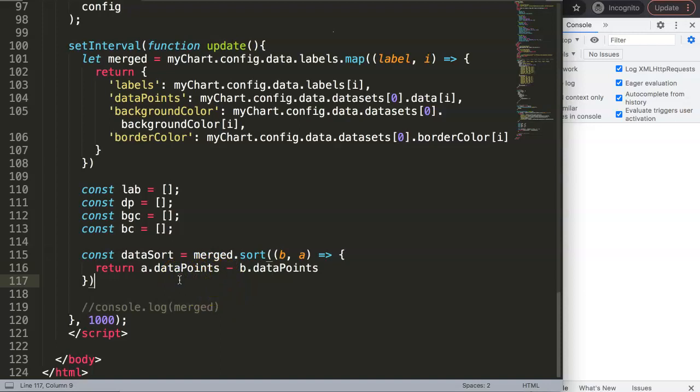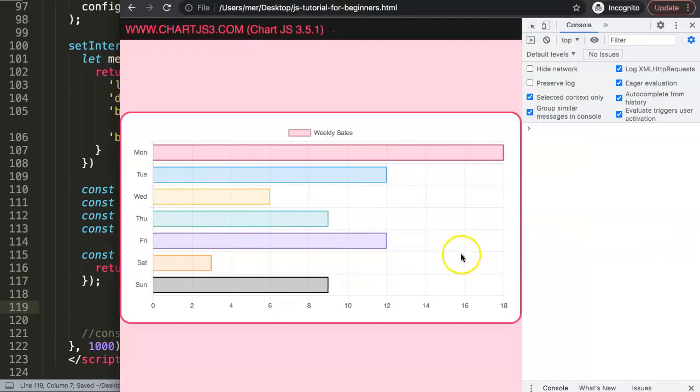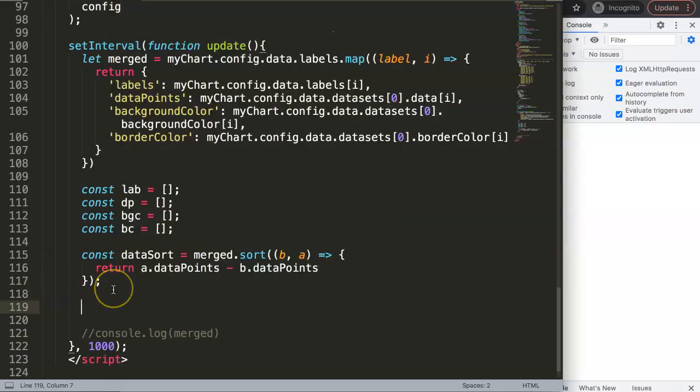So now we have that. So what we're going to do next, put a semicolon. What we can do here is just save this and refresh, and let's see what's going on. Alright, so it will not sort yet. Fair enough. So what we need to do now is loop through all of these values, and then we're going to push eventually in here.